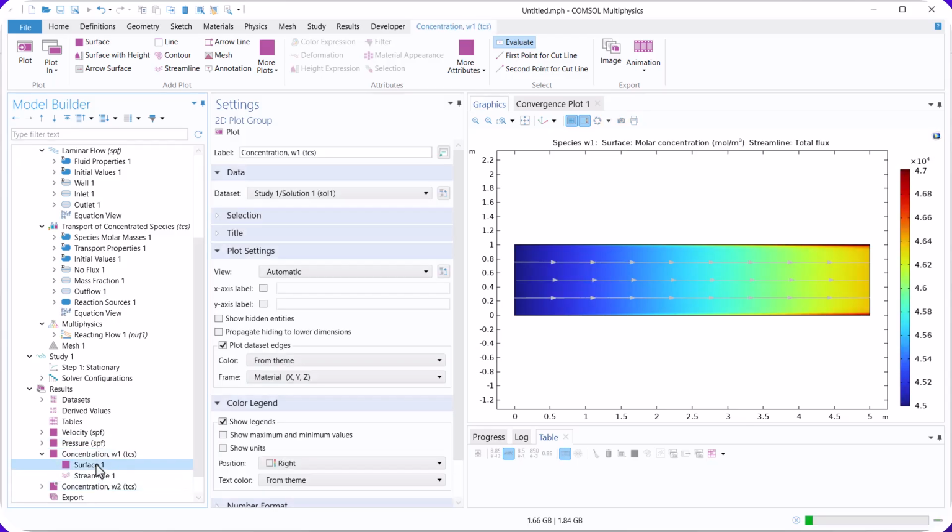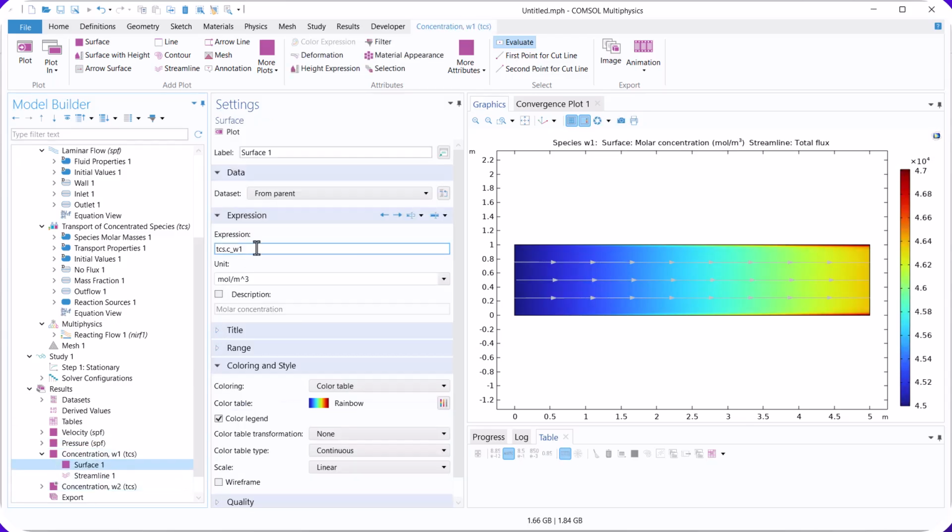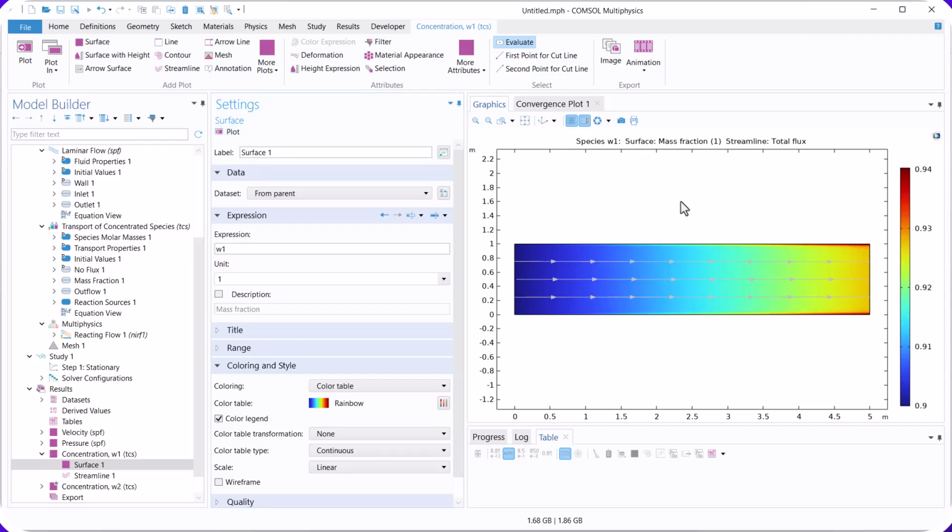So here click on surface 1, and here we use W1 to investigate the mass fraction of component 1. So click on plot. Here, as you can see, the mass fraction of component 1 increases as the length of the domain increases because we have a reaction source for component 2.